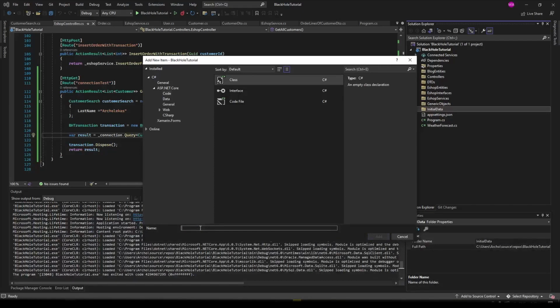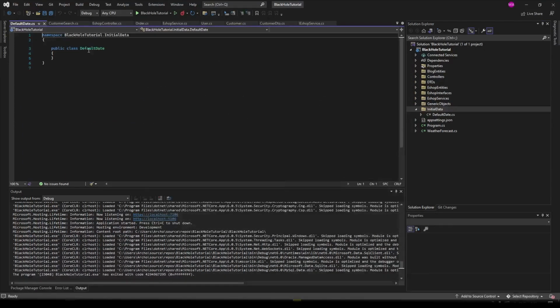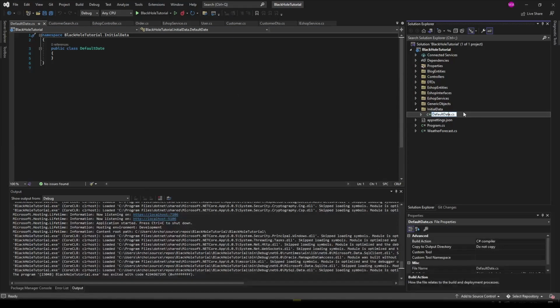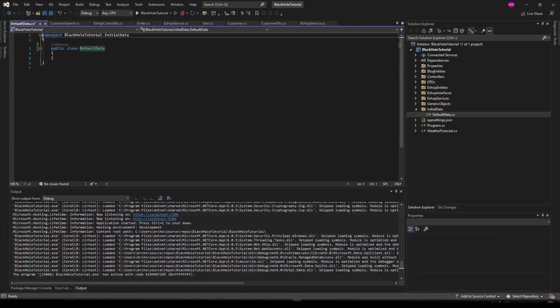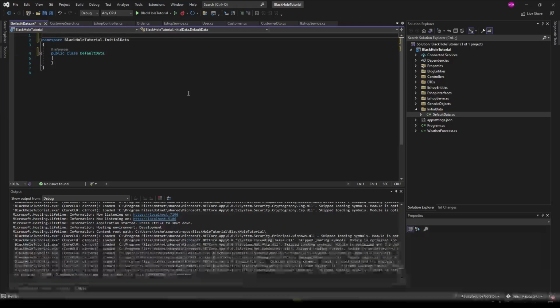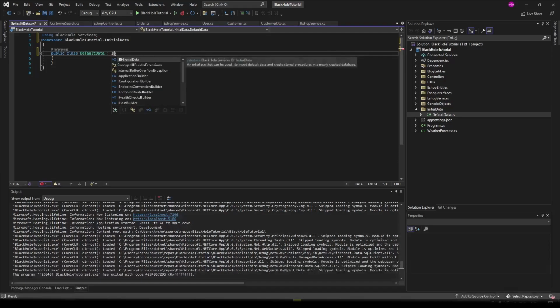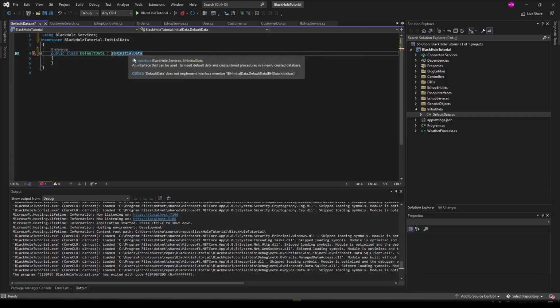And of the BlackHole, let me show you quickly. Let's name this class default data. Okay, yes, rename it. And here we can say using BlackHole.Services because it's in the services namespace. And here we can make this class inherit from the interface IBH initial data. And we are going to implement the method that it requires.